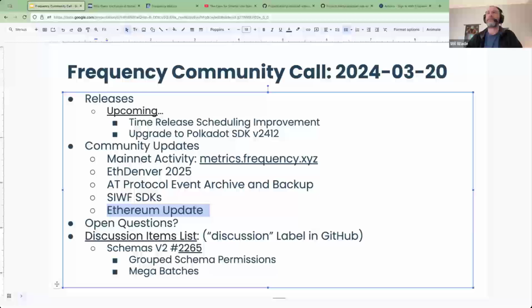Aramik, take it away. Yeah, sounds good. Can you hear me? We've got you. Okay, cool. Yeah, thank you, Will. Basically, if I give a short context, what we're trying to do is allow Ethereum compatible keys and wallets to work with Frequency.